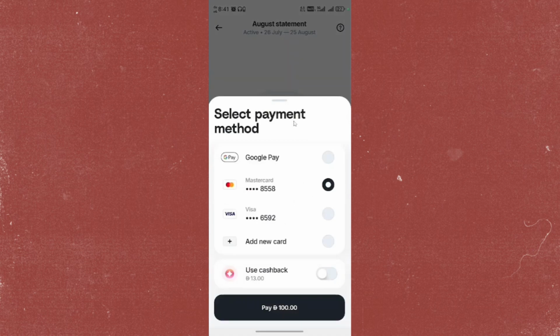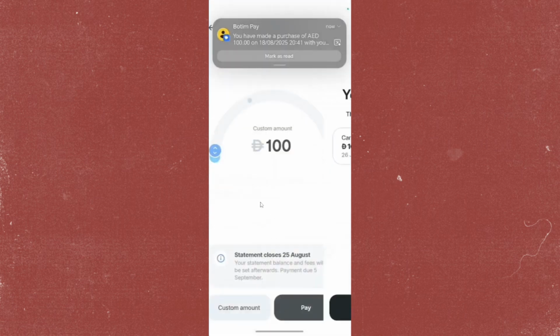So you're just gonna select the payment method. It depends on you. You can also add a new card if you want to. And then once you're done picking the payment method, you just have to click on pay at the bottom, and this notification will then pop up. That means that the deposit is already successful.